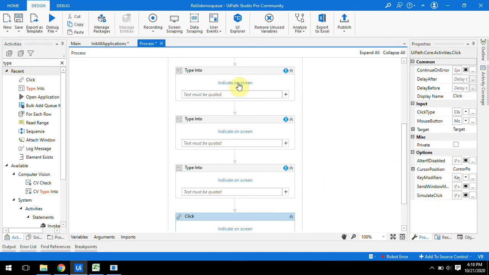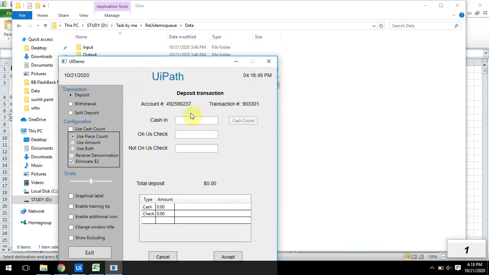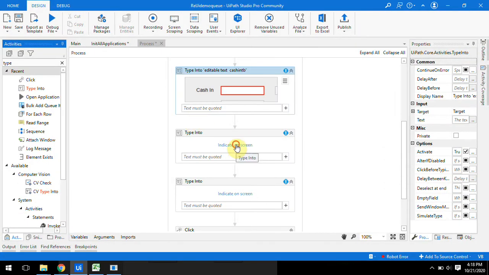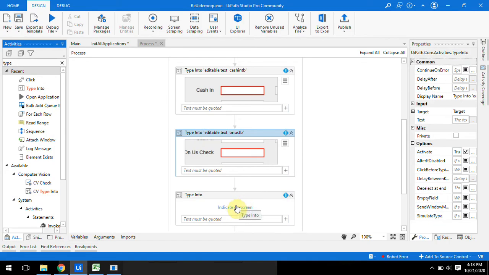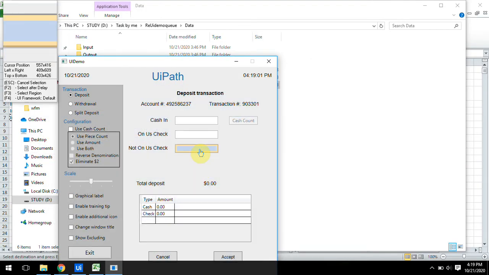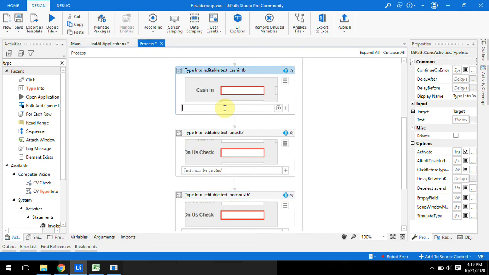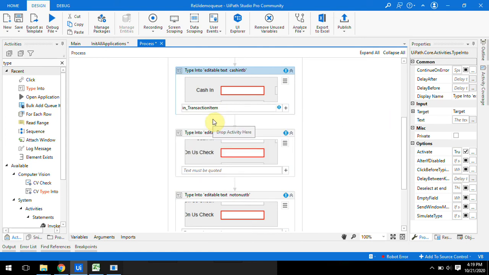Click on indicate on screen, and click on cashing, indicate on cashing. The second one is indicate on ones check. The third one, indicate on not ones check. So the indication part is done. Our data is stored in a transaction item. We are getting data from the queue as a transaction item, and storing data in the transaction data table.